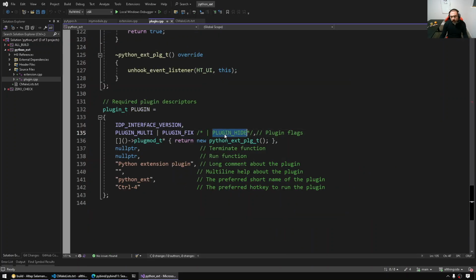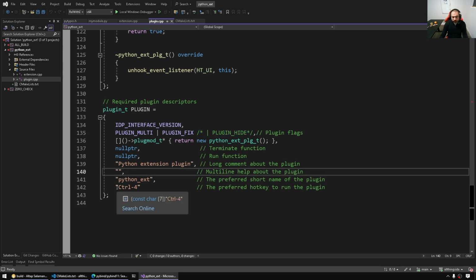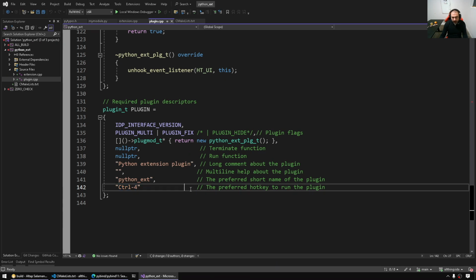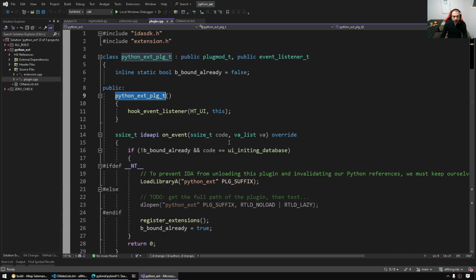Plugin hide, if you don't plan to expose any menus in the edit plugins menu, then you can enable the plugin hide. Here, since this is a test plugin, I want to expose the run method and invoke it with the Ctrl+4 hotkey. So I omitted that. And then let's go to that plug mode object.